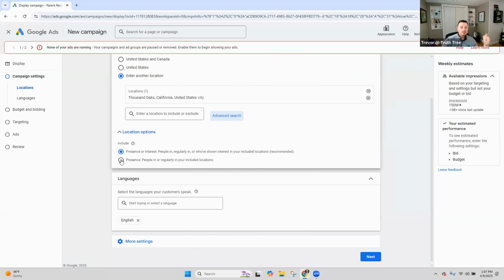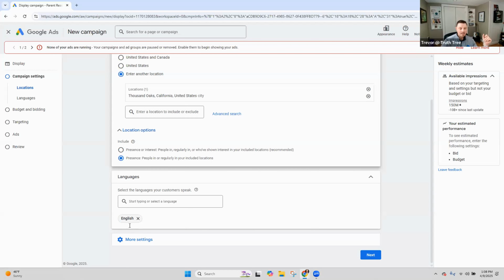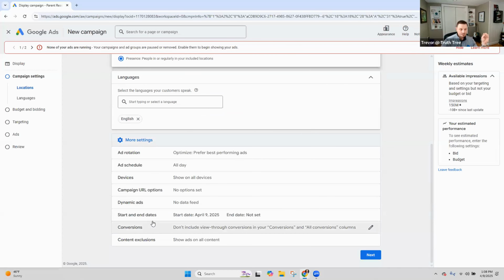So again, if you want to draw from a larger area or people moving to the area, you can leave it here. And of course, they're recommending that. But again, you are a niche service that's very, very expensive. And chances are they're not just going to choose the top ad, or they're going to choose, in this case, the display ad that they want.